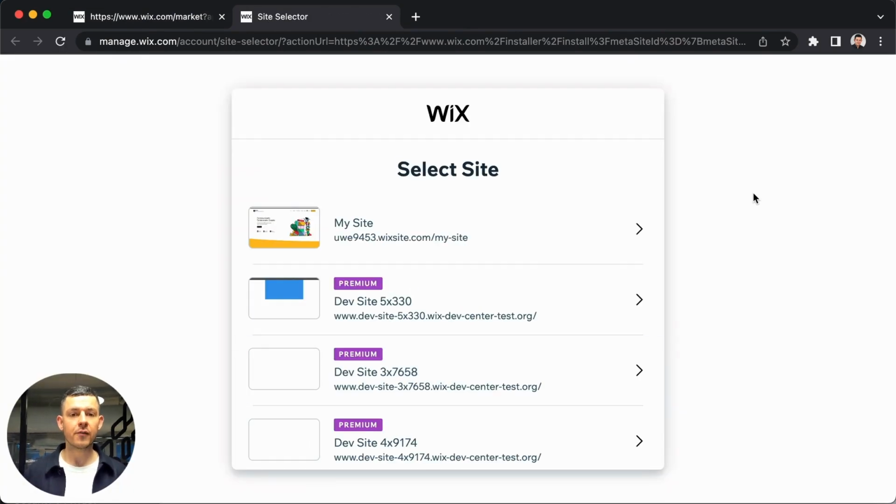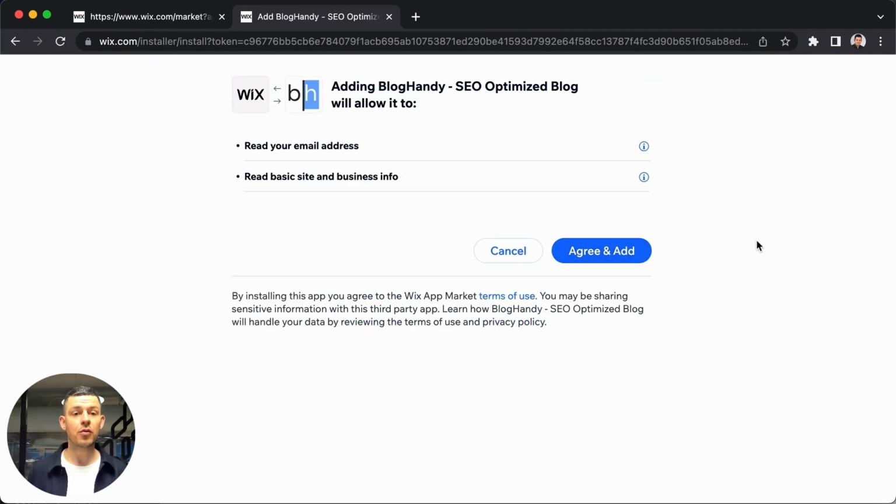Okay, since I've got multiple sites on my Wix account, I have to now select what site I want to install BlogHandy to. If you've only got one site, you obviously can just click on that one site. All right, select. Okay, perfect. So now you just have to agree that BlogHandy receives a few information about your site in order to set it all up. Click on agree and add.